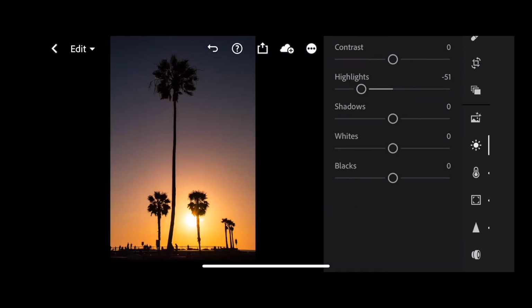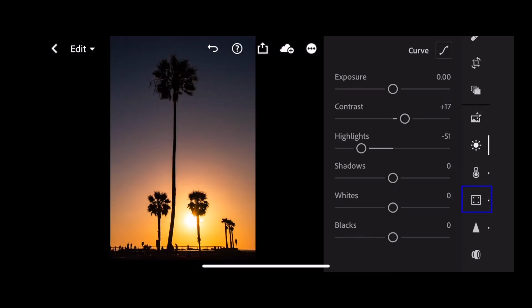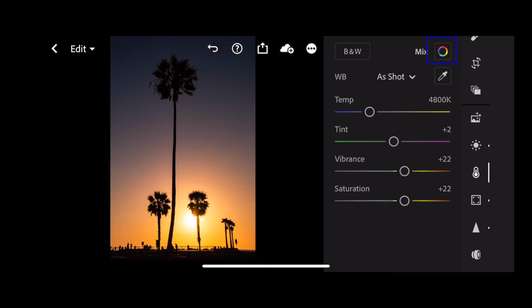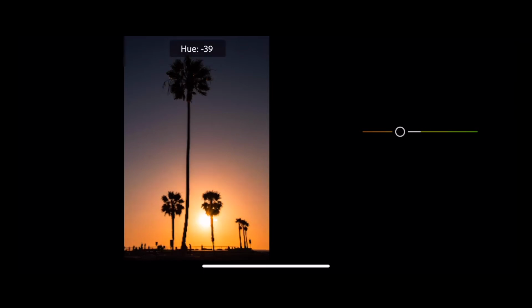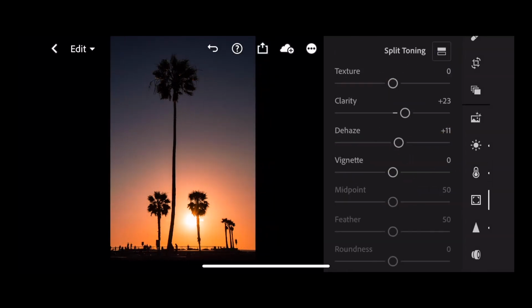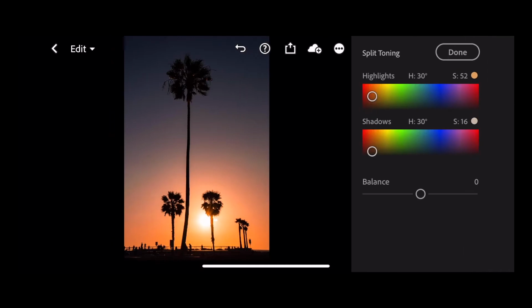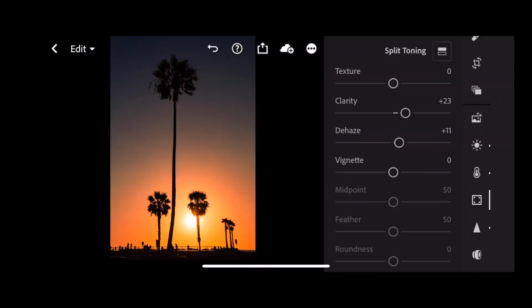So let's say we want to add some more contrast to this image. Let's go to our details, into our mix, go to our yellows, and we'll move the yellow hue towards the orange. See what this is doing here. That's done. Let's go to our details, split toning, and we'll increase the saturation even more. And we've made some further adjustments. Click and hold, you'll see the before and the after.